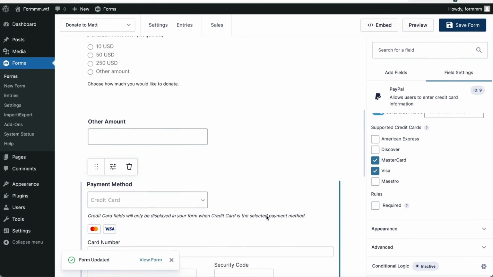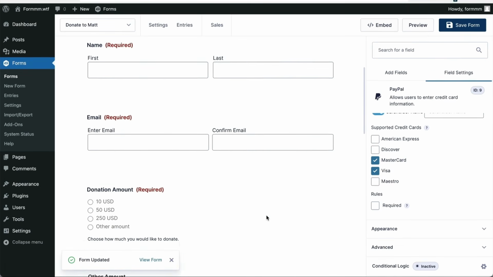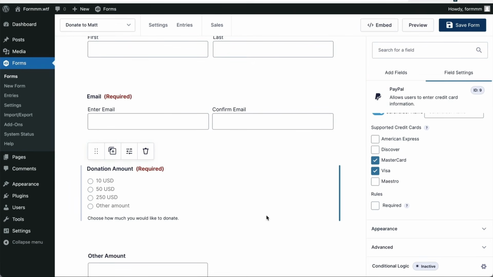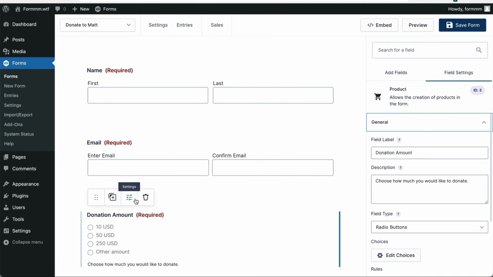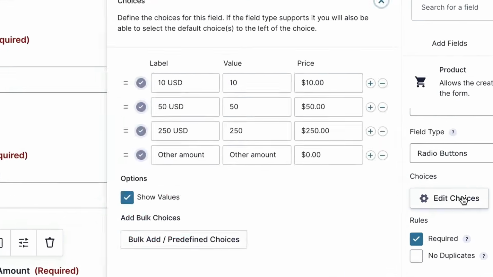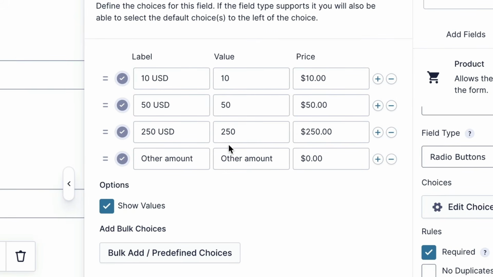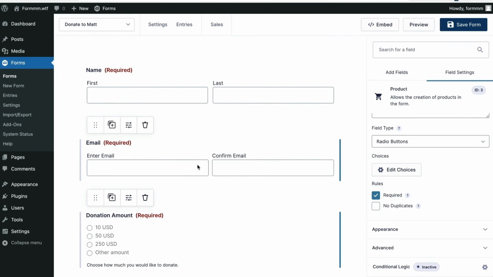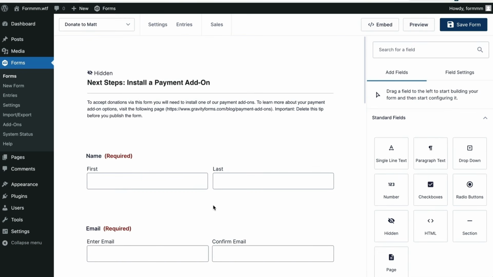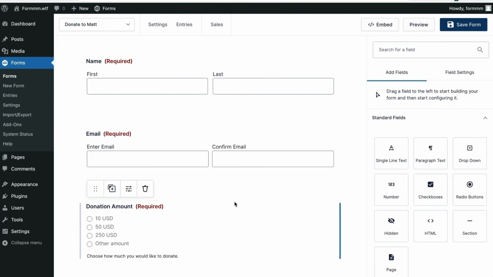So setting up a donate form using PayPal and Gravity Forms, fairly straightforward, pretty quick and easy once you're using these templates. And then you can come in and change the dollar amounts. If this is not the donation amounts you want, we can edit the choices, 10, 50, 250. You can modify these, add more, change them to whatever denomination you're looking for in your donation form. Check out the PayPal add-on, Gravity Forms, making it easy for donation forms with Gravity Forms and PayPal.